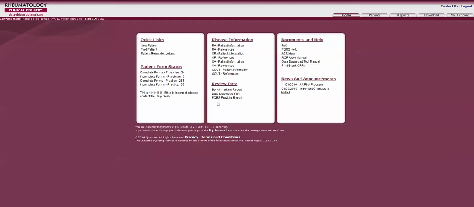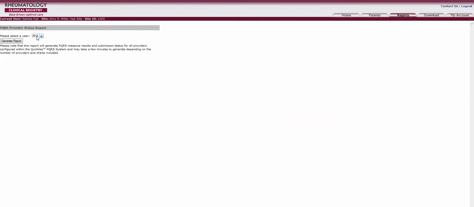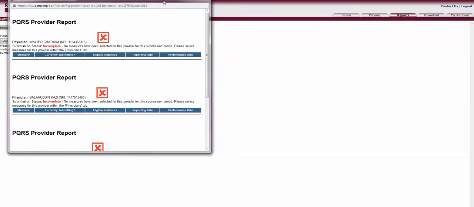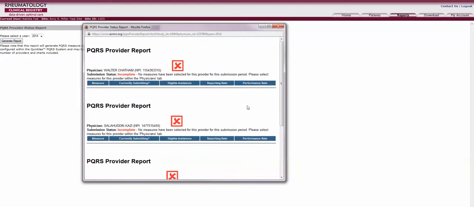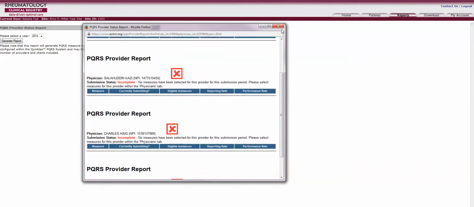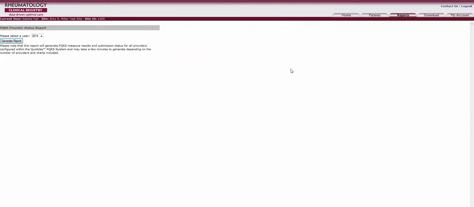And like I said, we'll use the PQRS provider report once you've entered in all 20 patients. And you'll select the year, and then you'll generate the report. Because I have a test account and I haven't done 20 patients for each physician, there's going to be red X's for incomplete. These would be green check marks if the data was entered in successfully.